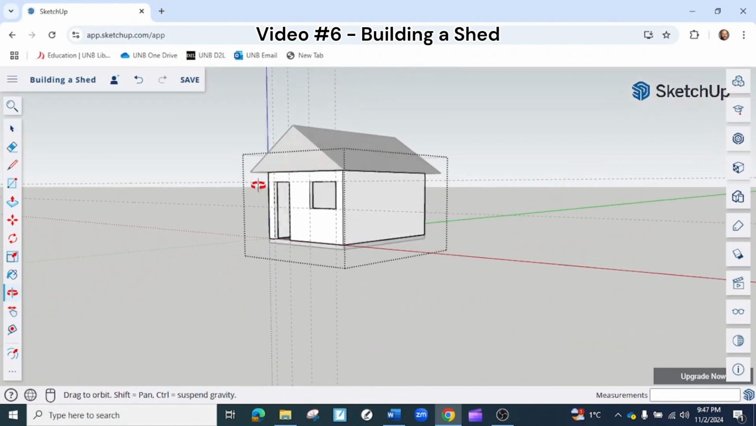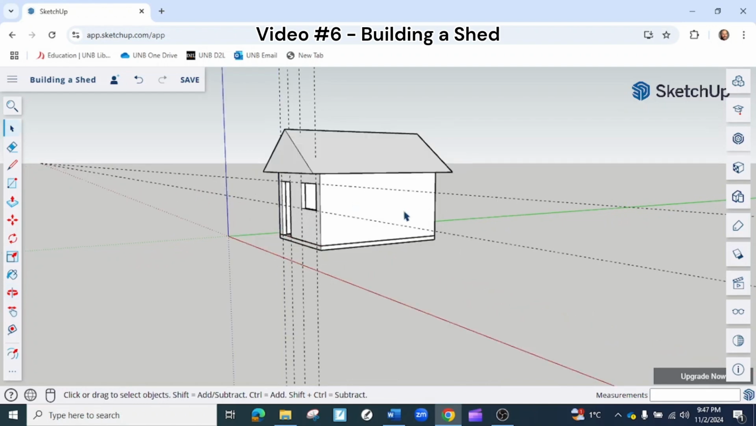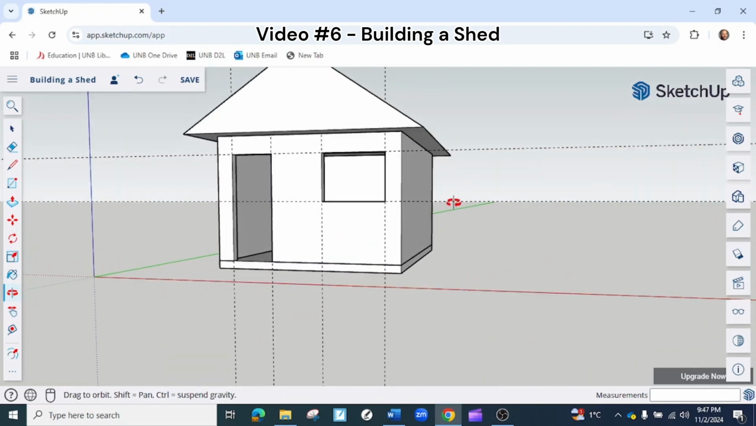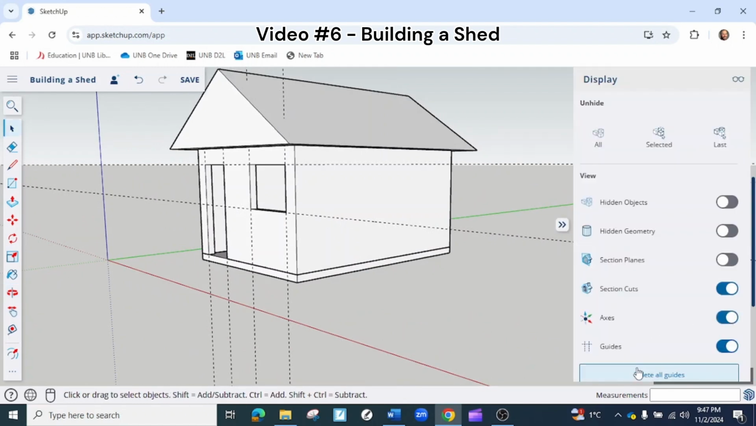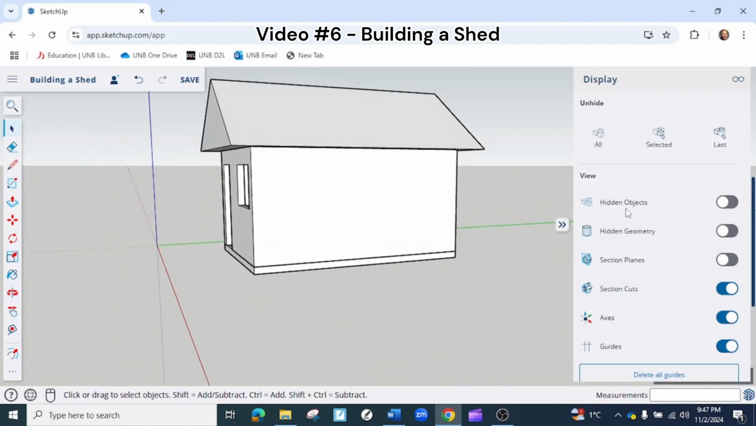Let's throw in 2 more windows. Let's put a window in this side. We'll put it on the center. It's getting a little messy with these guides, don't you think? So let's come down here and delete all guides. Now let's work on this side.